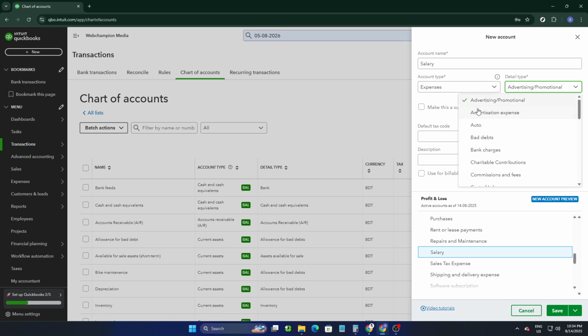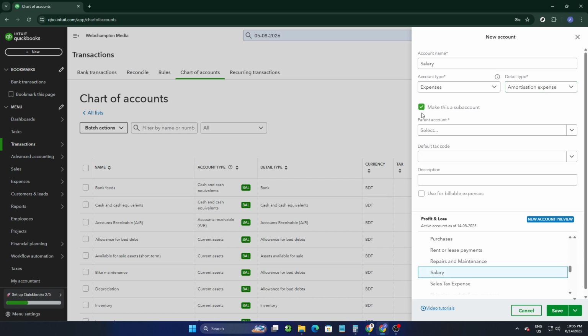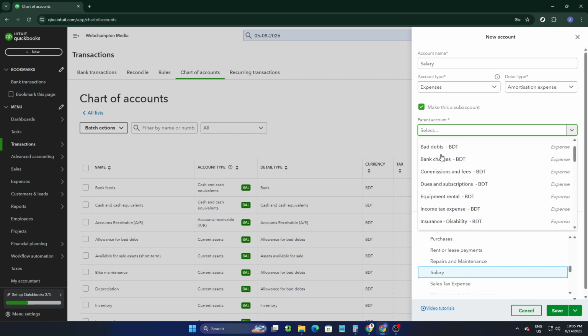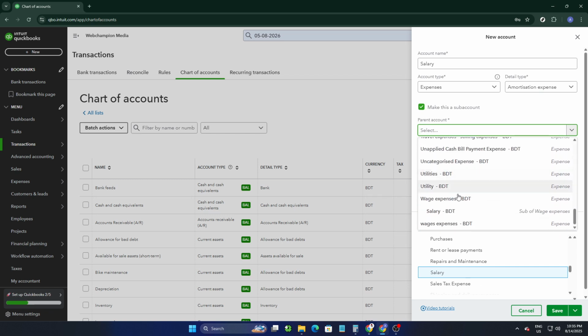Once you've chosen, there will be an option right below labeled Make this a sub-account. If your new account is designed to be a subset of an existing account, ensure this box is checked. Continuing, you'll now select a parent account. This is a vital step if you're indeed creating a sub-account. For illustrative purposes, let's say we're organizing under wage expenses.